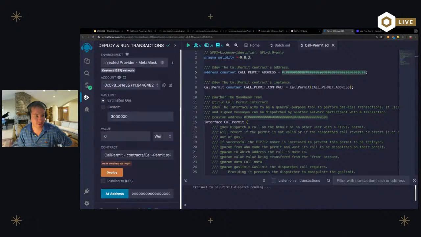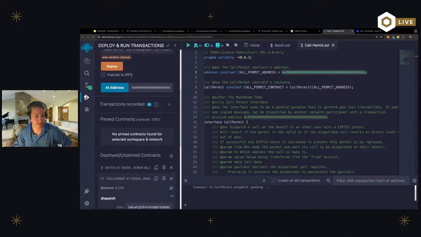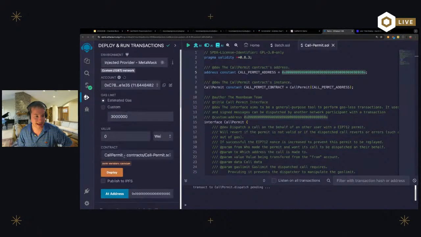The from account here begins in 0x6CAF, which is different from here. So all I'm doing is I'm submitting this from another account to show you that we're not just doing a normal transaction, but another account is dispatching this call permit transaction. So me as the dApp developer here could be submitting this transaction on behalf of the user. So I'm confirming the transaction now.